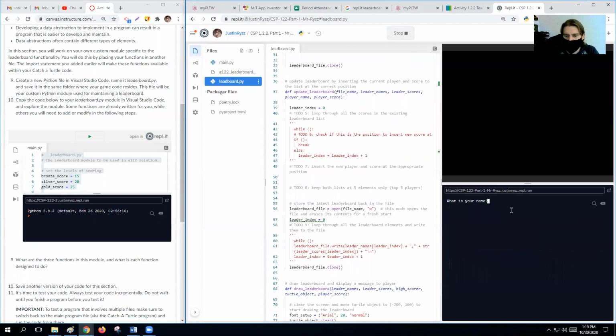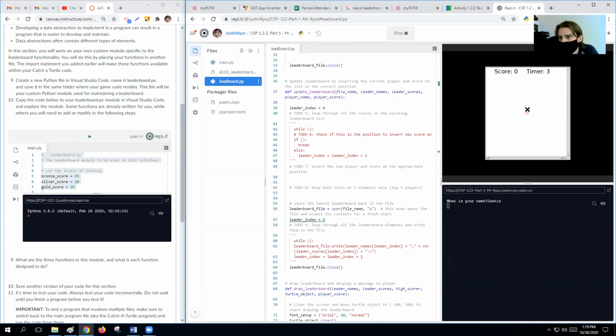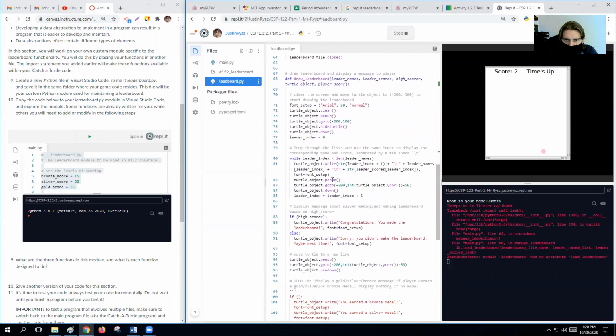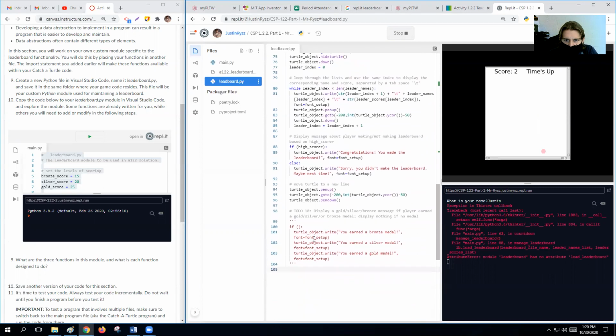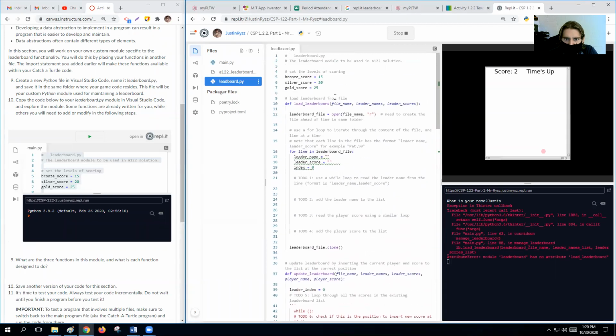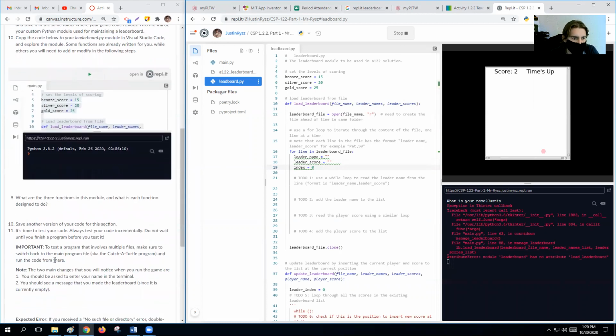Now if I run this again, type in my name, 5, 4, 3, 2, 1. All right, time's up. Module has no load leaderboard. Let's see, does it actually have that? It does not. So this is something we are going to add and work on. Actually, it does, right here: load leaderboard. But we don't have it doing anything. So this is our goal for part two, to fix this up.